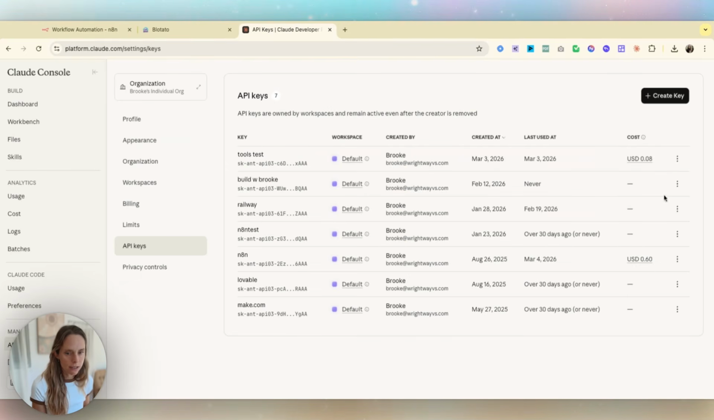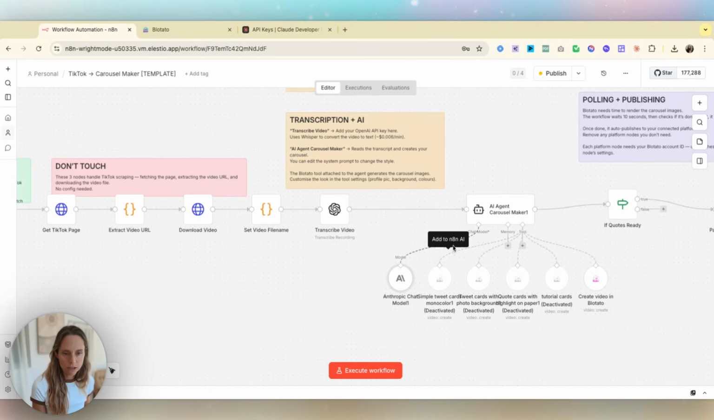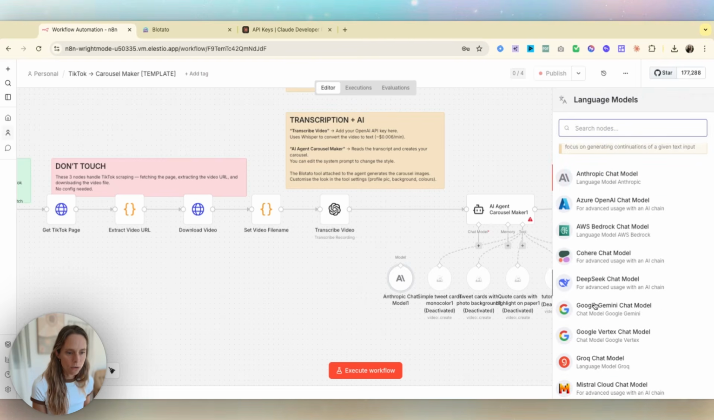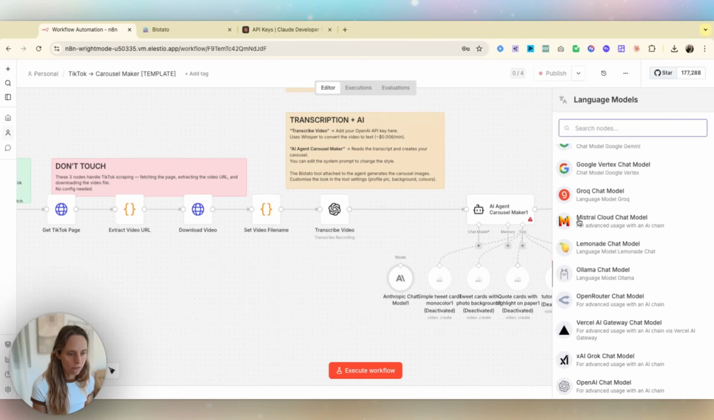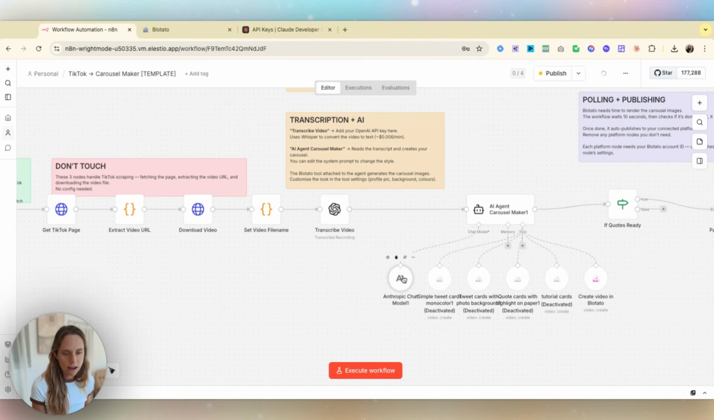Also to note here, you can see how cheap the token costs are. It really doesn't cost that much to use the API for Claude. And if you want to change that to something else, you would just delete this and then hit chat model. And then there are all these different AI models that you can choose from. But for the purpose of this, and I find that Anthropic's writing is much better, I'm keeping it with that.